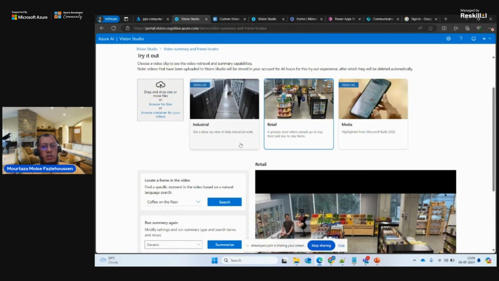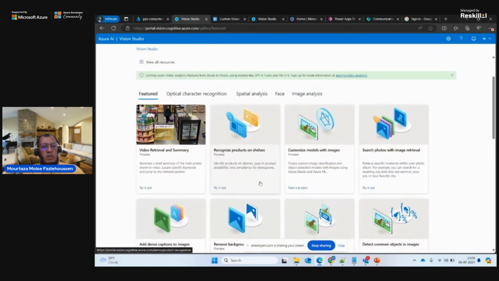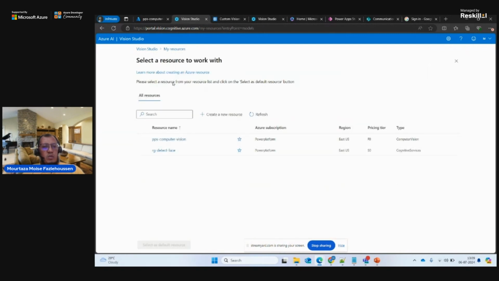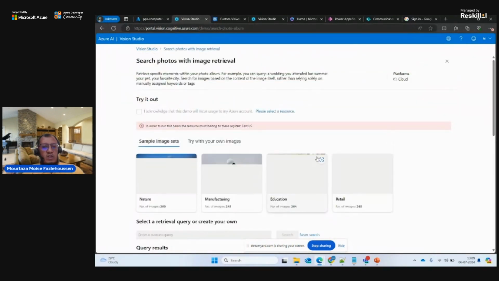All right, so that was just a quick demo related to video summary and frame location. Let's go to the other one. Recognize, maybe before this one, customize model with image. One second, not this one, I think. Search photo with image retrieval.